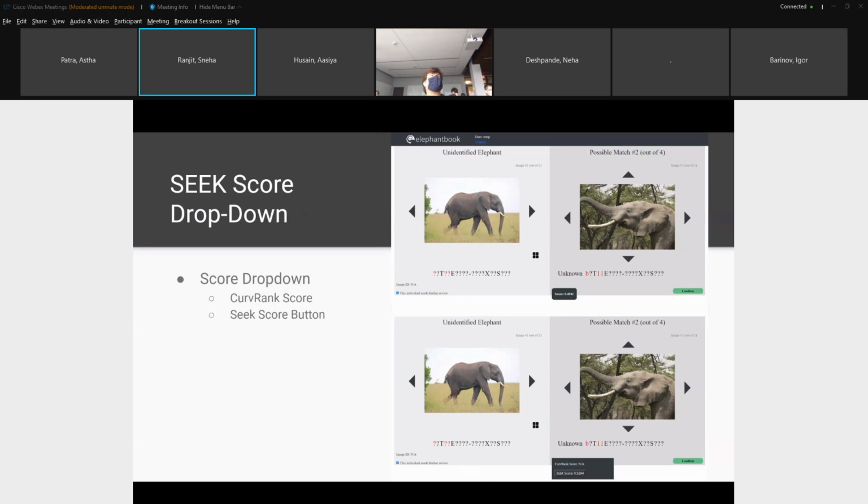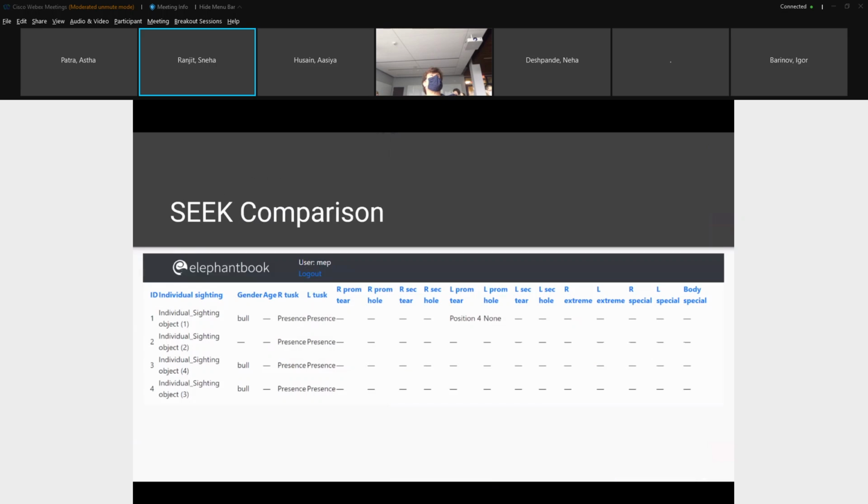So back to the seek score, which we talked about a little bit earlier. This is the actual breakdown where you will see that the score is just the curve rank score and the seek score. The seek score button basically takes you to this specific table. The rows are basically all the features of the different elephants. Columns represent both the elephant and the differences between them. That's why for the first elephant, you can see there's position 4, and there's none for saying if they have a tear in their left ear or if it's a hole, something like that.